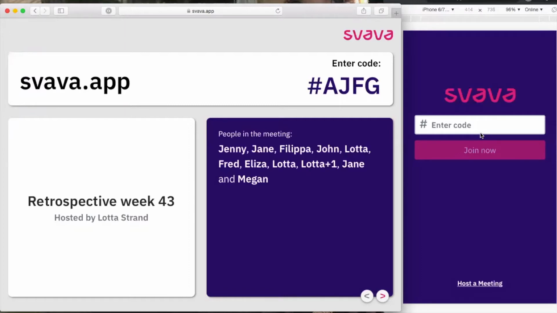When you create your retrospect, you will type in the topic or the sprint that you are working on. Let's start by adding a new participant. Ask them to head to svava.app and then enter the code for this session.